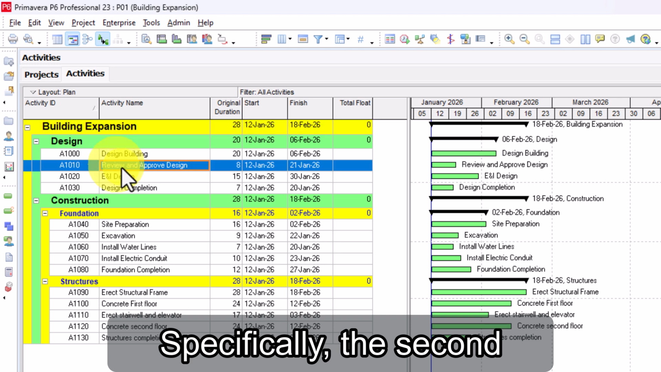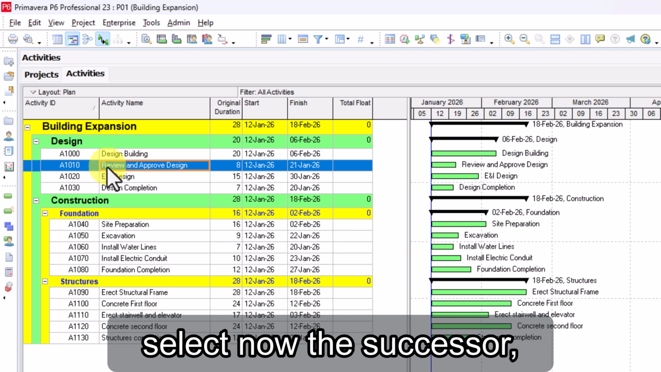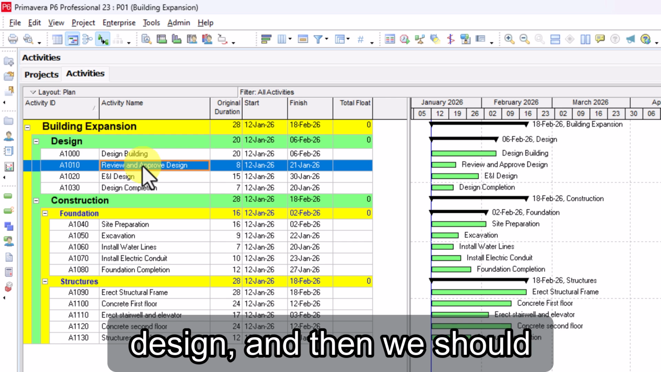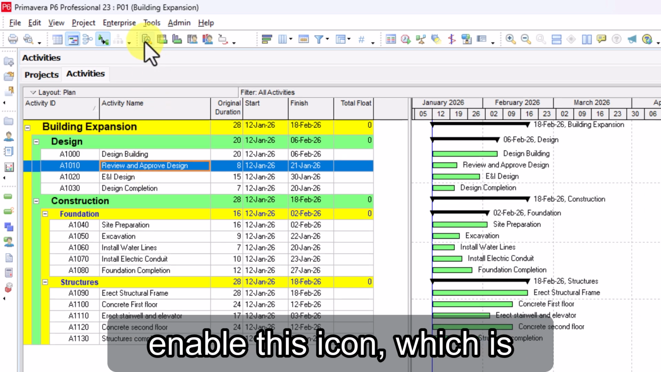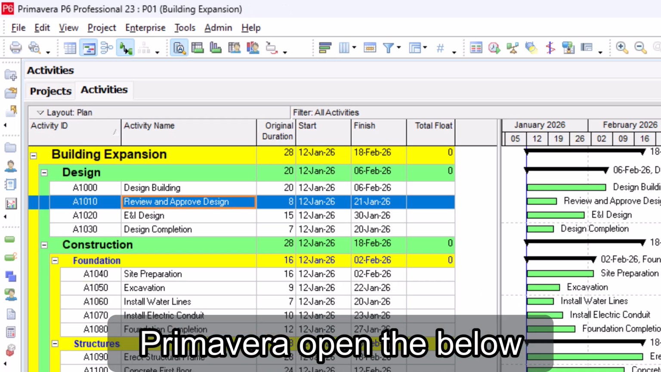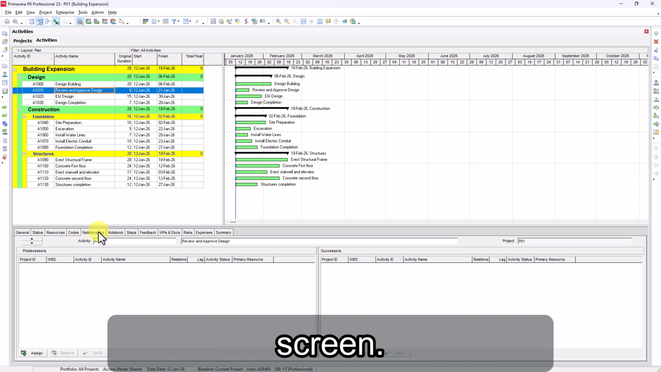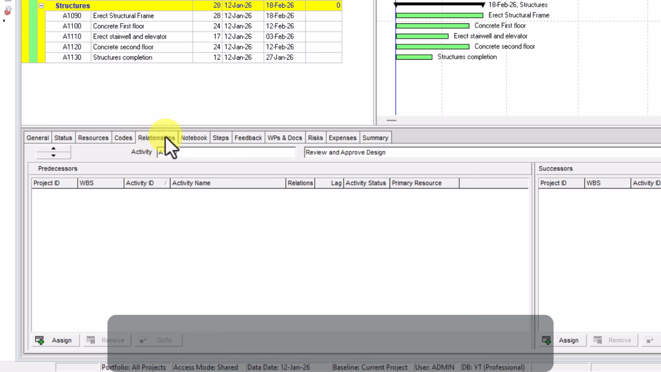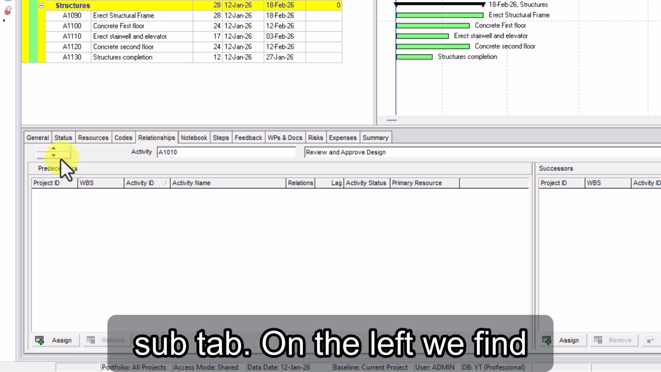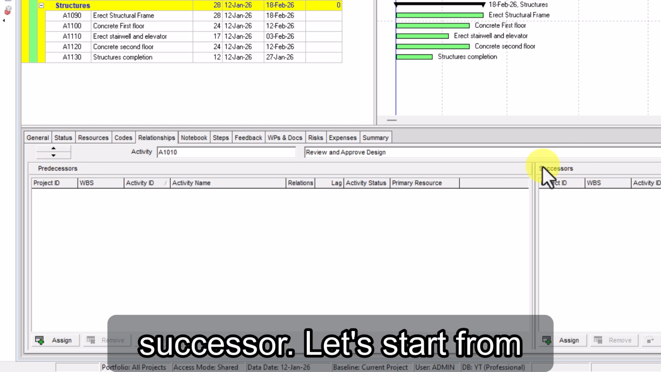Specifically, this second activity starts after the end of design building. So we now select the successor, the review and approve design, and then we should enable this icon, the one of details. Let's click on it, and Primavera opens the window below, on the bottom part of the screen. Go to the tab Relationships. This tab is divided in two sub-tabs. On the left we find the predecessors, and on the right we find the successors.